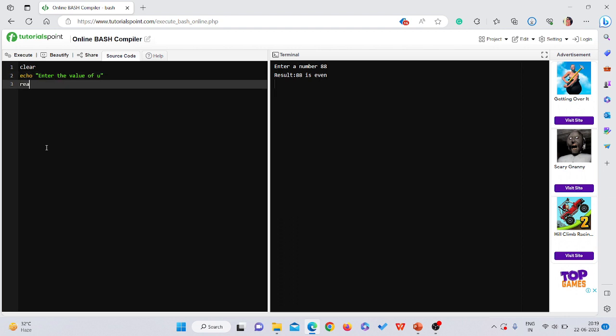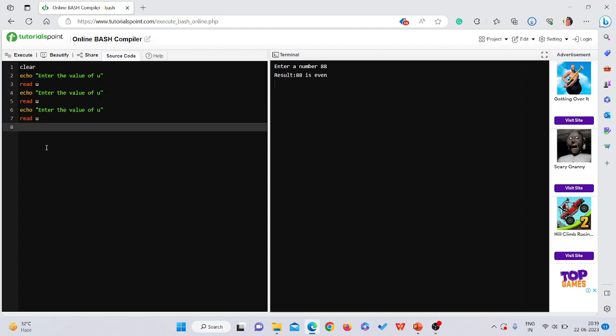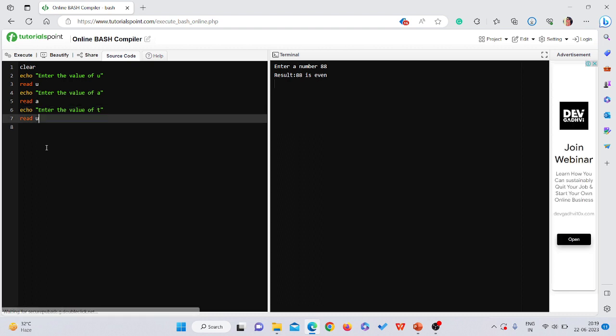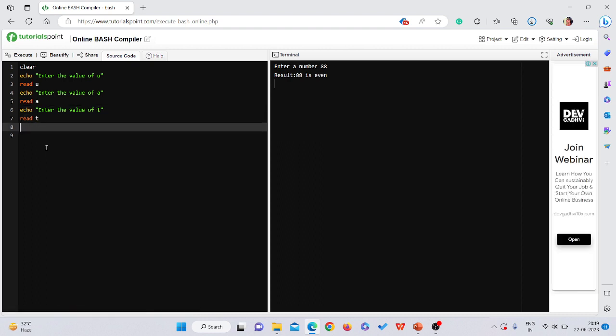Then we need to write read u. Then the same thing I need to write for a: echo enter the value of a, for acceleration a. And the fourth thing was t, so I need to write t over here. Done. Now with the help of these statements, I could take the values for u, a and t.